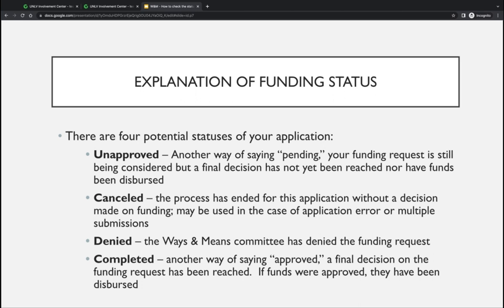If the status is listed as denied, it means the Ways and Means Committee has denied your funding request. A status of completed is another way of saying approved. It means a final decision on the funding request has been reached. If funds were approved, they have been dispersed to your organization.